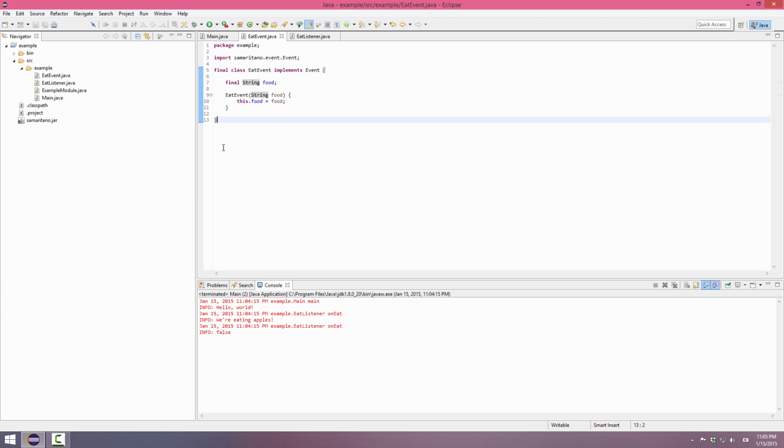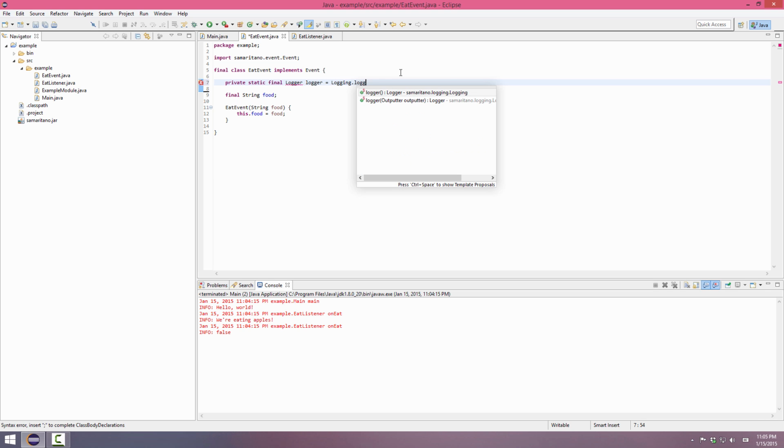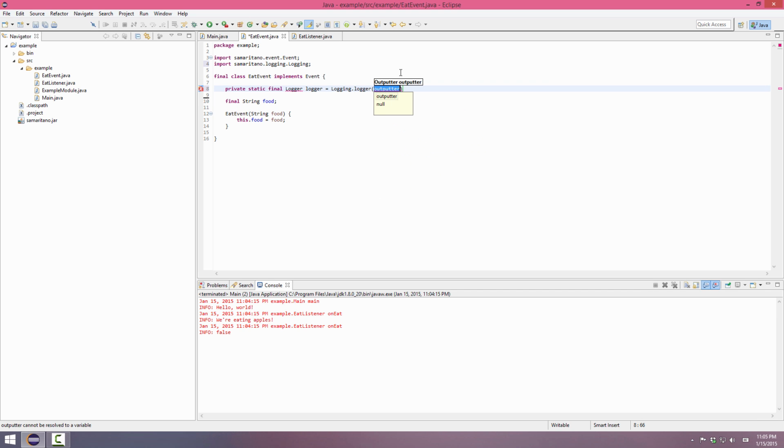So let's just say in each event, we did set up a logger, right? I'll just set up a custom logger here just to show you guys. Logger equals logging.logger, and we're going to set up our custom outputter. So we'll just get our message and our level, and we'll just do a sysout of the message, I suppose.